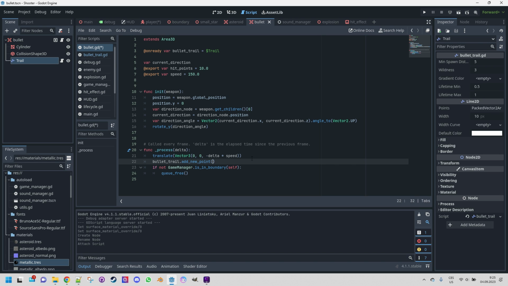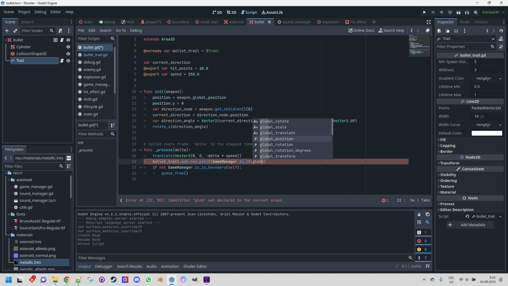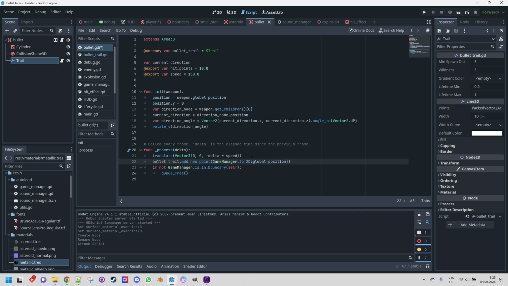and now we would like to transfer 3D coordinates to 2D plane as a projection. We can do that directly in the code, but I have a feeling that we would use this function in many other parts of the game. So let's suppose this function would be added to our game manager, and we will just prepare it here. Game manager to 2D and global position of this bullet. Global position. And now we need to implement it in game manager.